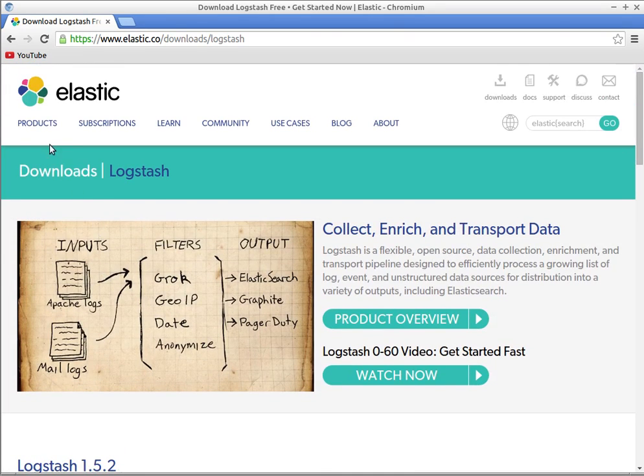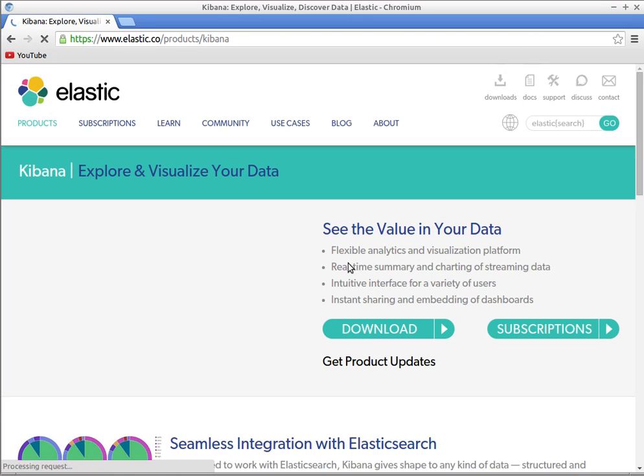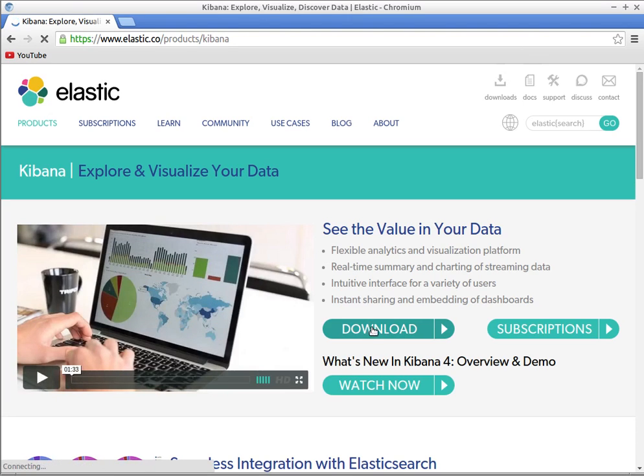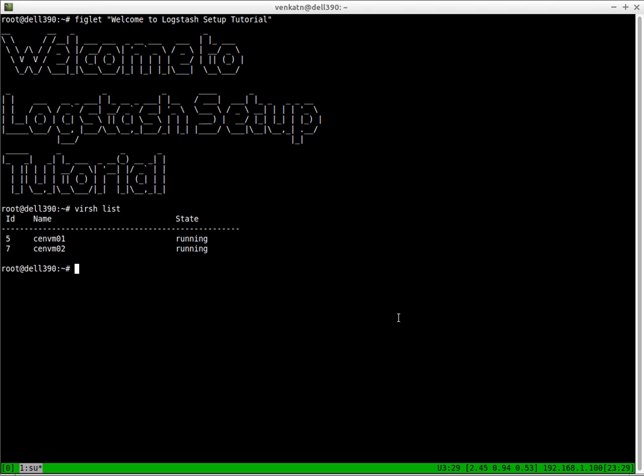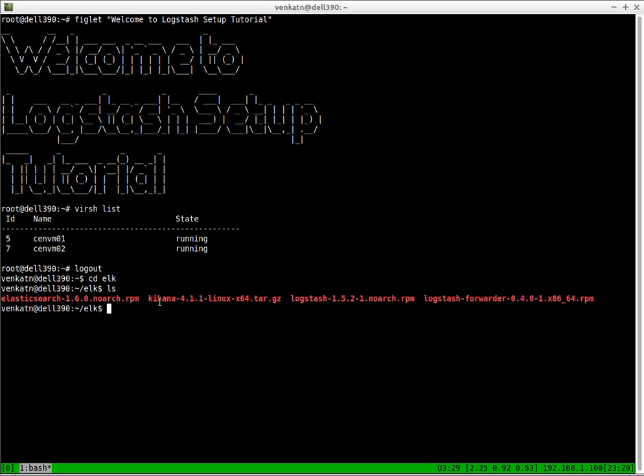And finally, go to products, Kibana, download, and download the 64-bit tarball. Kibana comes as a tarball and the other packages come as RPM files. I've already downloaded all these on my host machine, in the ELK directory. I have the Elasticsearch RPM, Kibana tarball, Logstash RPM and Logstash forwarder RPM.